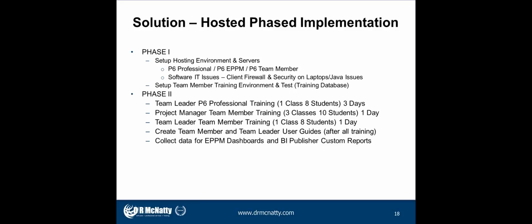Phase two was the biggest part of the implementation, spanned about a couple months. We broke it down into team leader training for P6 Professional, which was one class with 8 students, and it was a typical 3-day P6 Professional class. We needed to teach the team leaders how P6 Professional worked.